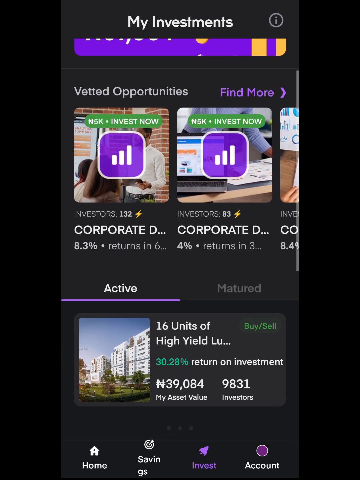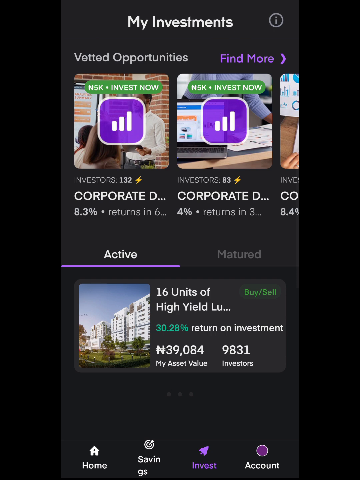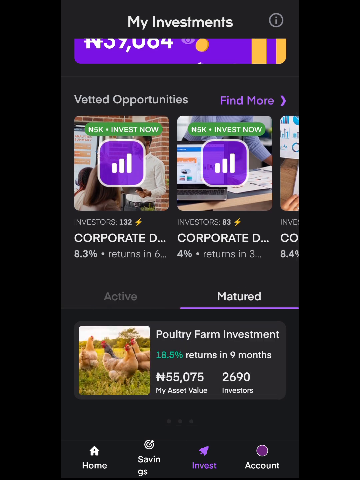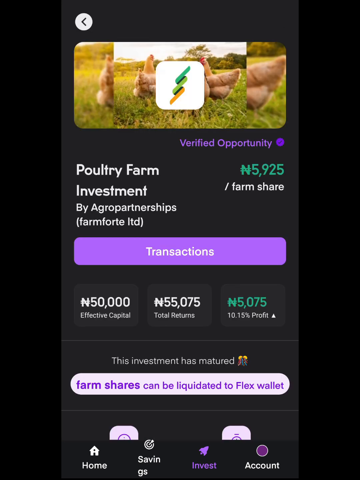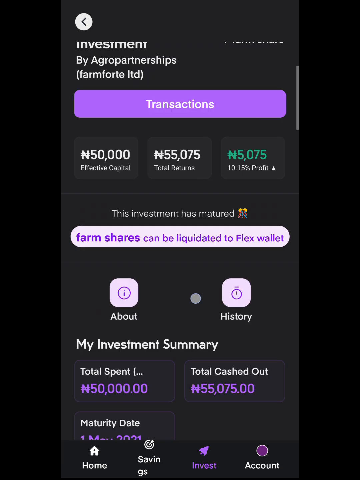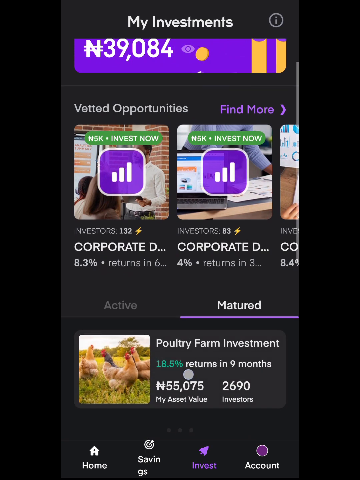Now we're in the investment section of Piggyvest. I am currently investing in this property. I bought some shares of this property, so that's why it shows active here. If you check matured, you see property that I've bought way back. This was back in, I think, 2020 or thereabout. It matured in 2021. So I invested in a poultry farm on Piggyvest way back then, and I got the returns and everything later. That's why it's showing matured.